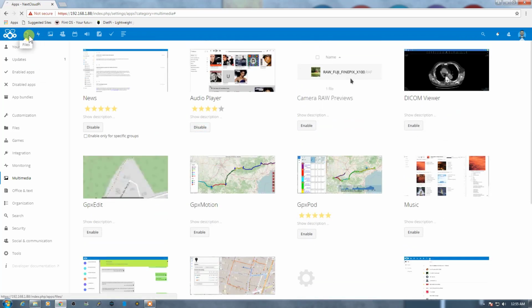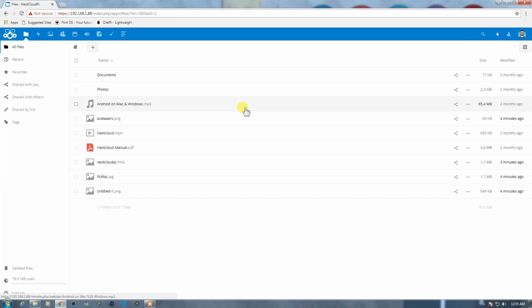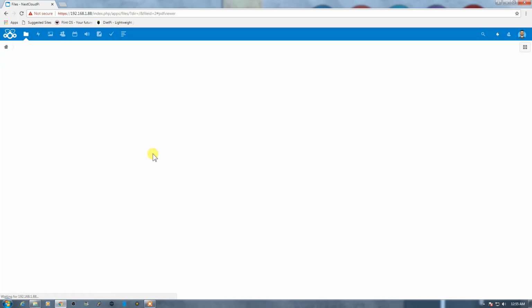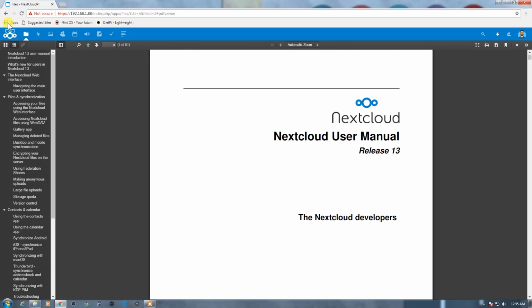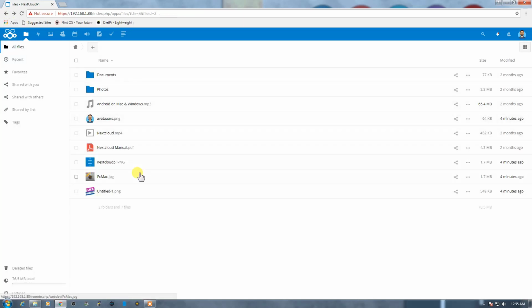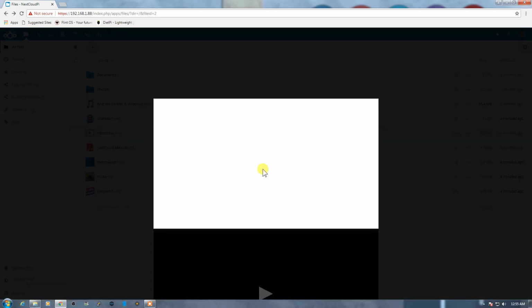Let's just go back to our files and try to check whether we are able to play the MP3 files directly from the cloud or not. And I have enabled the PDF viewer. Let's check that we are able to see the PDF files or not. So the PDF is also working. Let's go back and check whether the MP3 is working or not. Let's just refresh it. So we have the MP4 right here. The MP4 is also playing in the browser itself, as you can see.